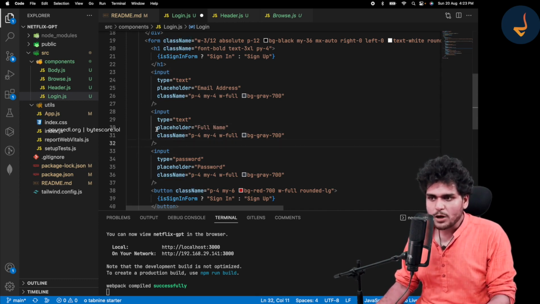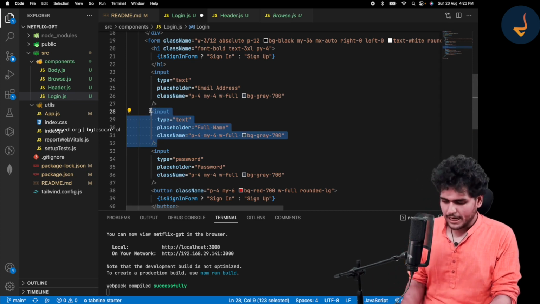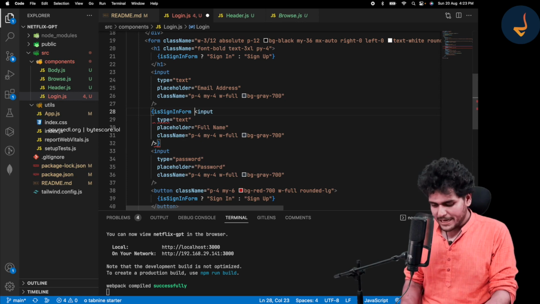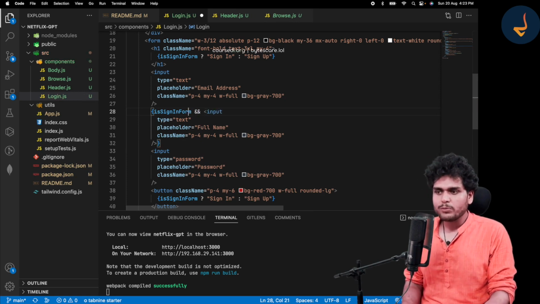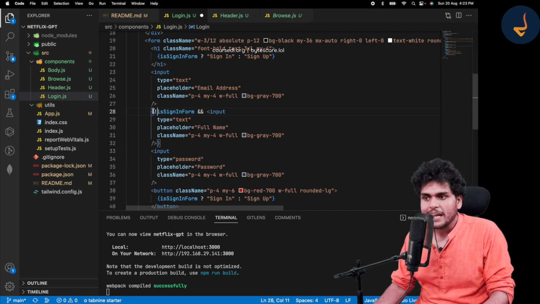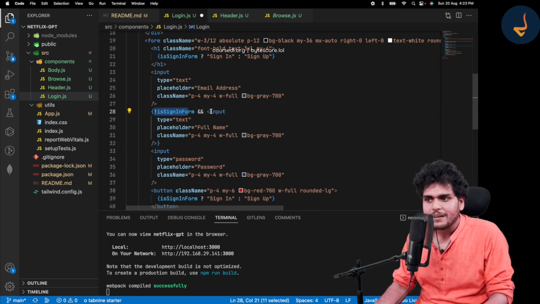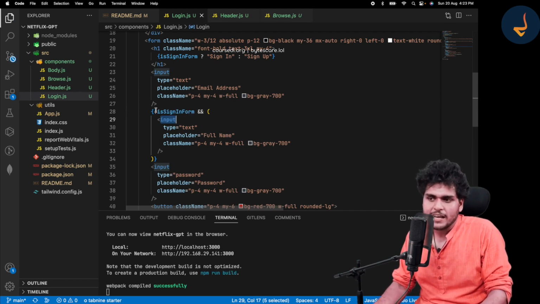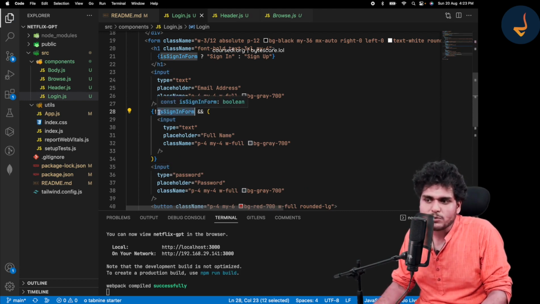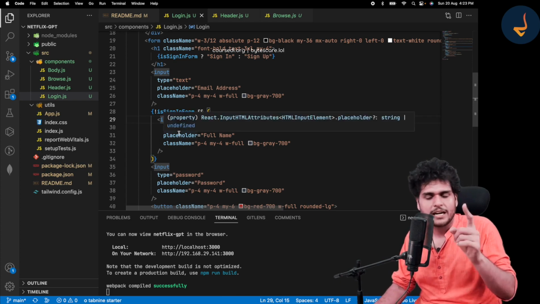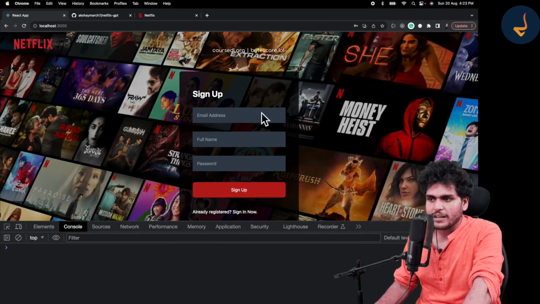And this input box will only be shown, right, when my sign up form is active. That means when my sign up form. So how do you know if there is a sign up form? It is not a sign in form. If it is not a sign in form, then show my input, otherwise it don't, right? So this is how you write it. If my is sign in form is false, then only this input box will be shown. Understood? Right?